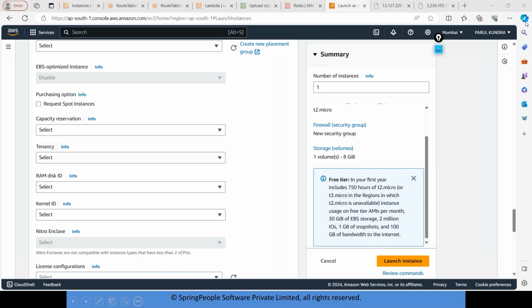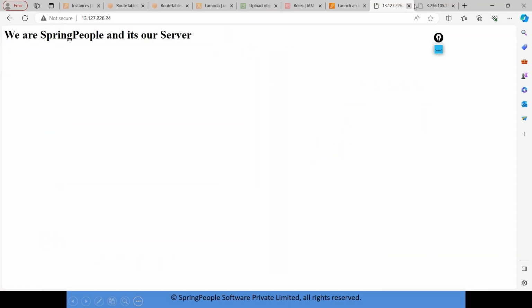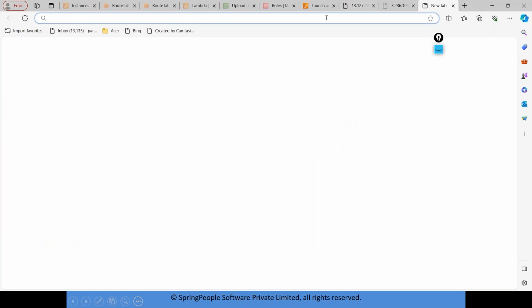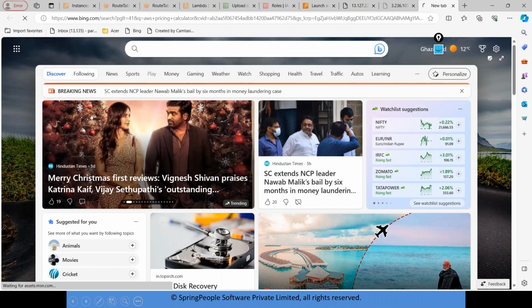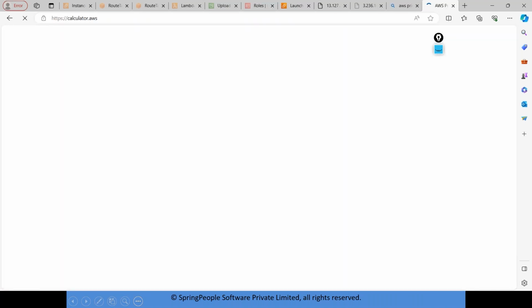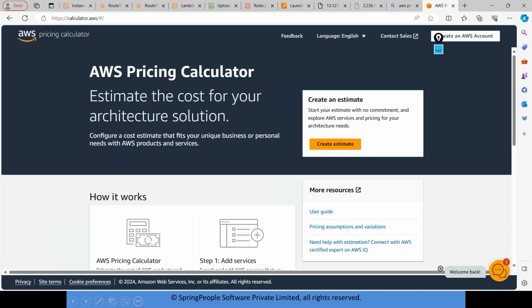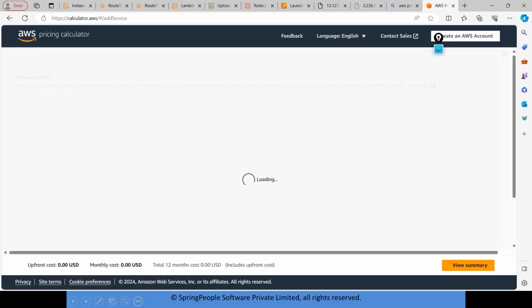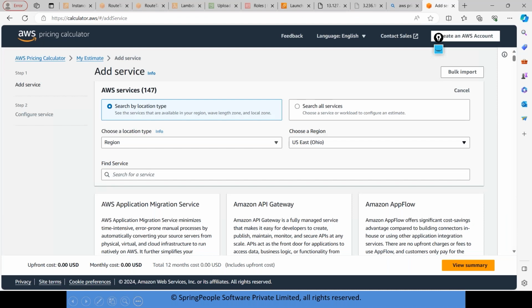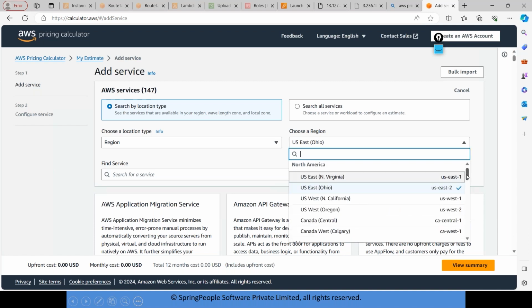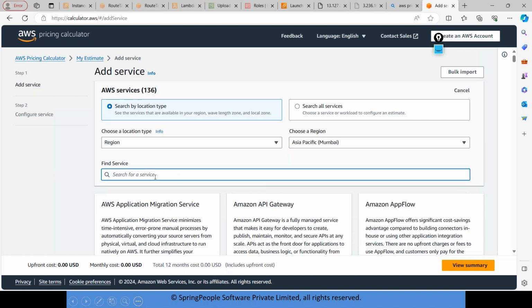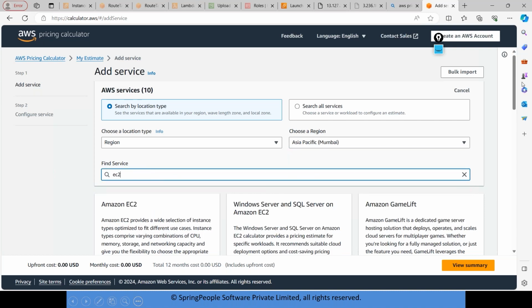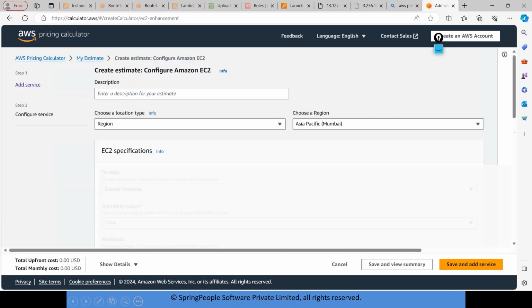Now, why I was saying that if you don't know the price, if you don't know the tenancy, you will not be able to help your organization. Now you go with AWS pricing calculator. When you click on AWS pricing calculator, my dear friends, let me show you this also. When you click on create estimate, for which region do I want to know the price? Let's say Mumbai. So you select Mumbai. What service? I want to know the price of EC2. So you write EC2. So EC2 came here. Click on configure.